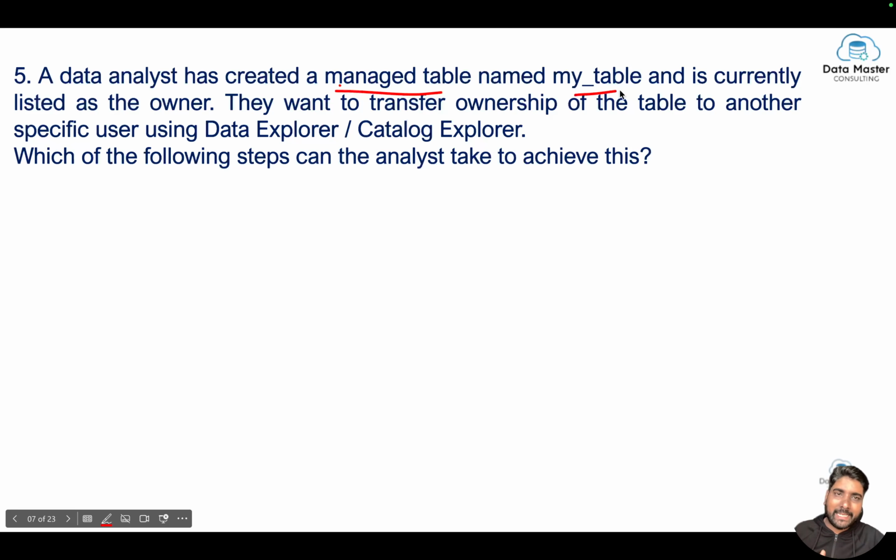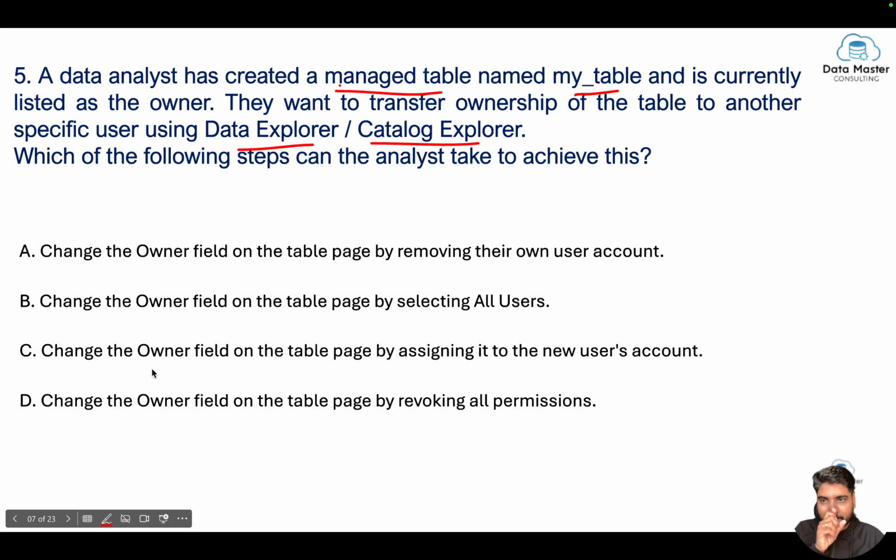The table name is my table and is currently listed as the owner. Assume that I created a table and I'll be the owner of it. They want to transfer the ownership of the table to a specific user. So I'm Naval, for example, and I want to transfer it to person A using the data explorer or catalog explorer. Previously it was called the data explorer, but now they have renamed it to the catalog explorer. Which of the following steps can the data analyst take to achieve this? Very simple. Let us look at the options here.